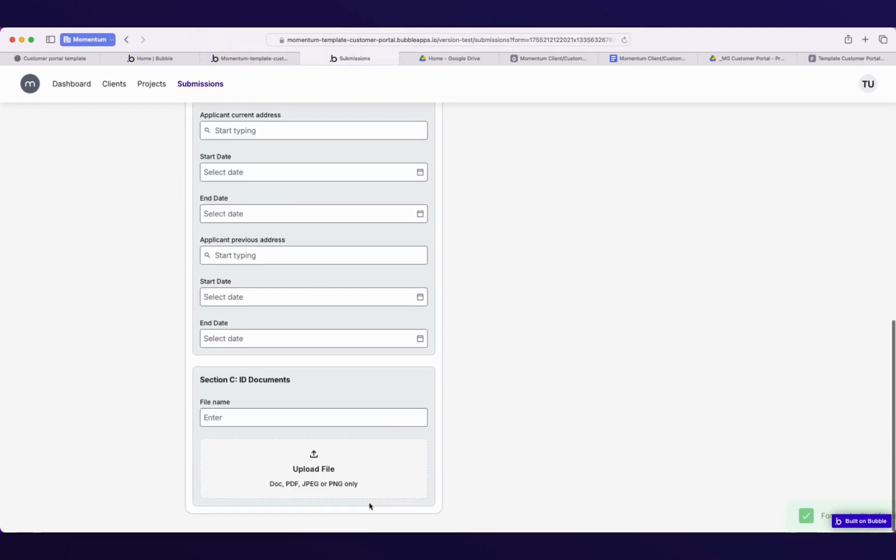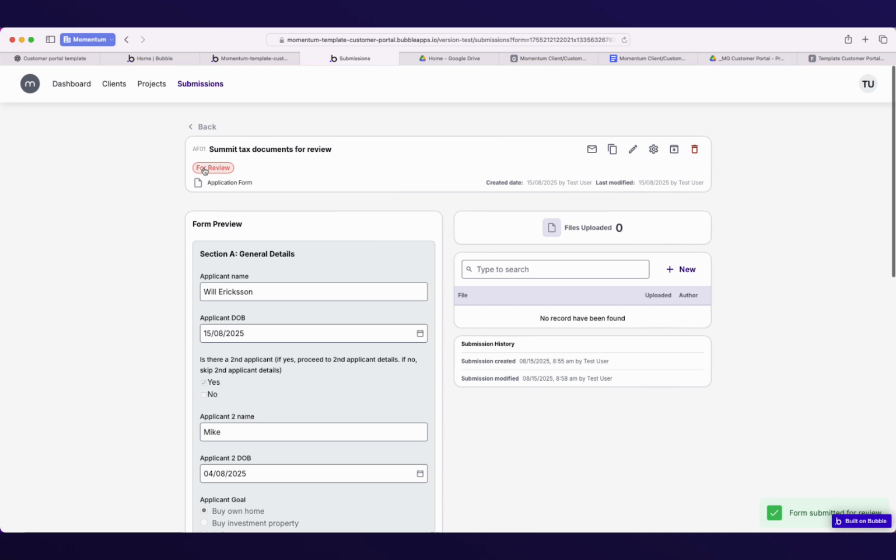And when we submit that, it progresses into the for review status. So what we can see here is a fully flexible form. This can be completed by the admins or the team members within the business, and it can also be completed by the clients in their particular view of the portal.